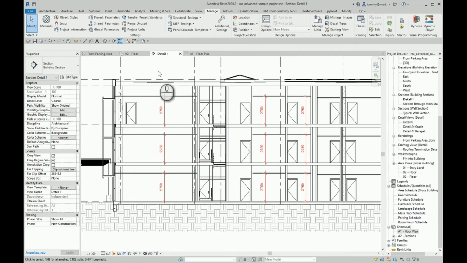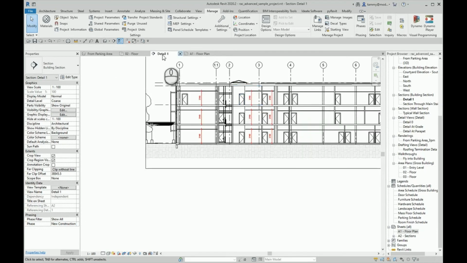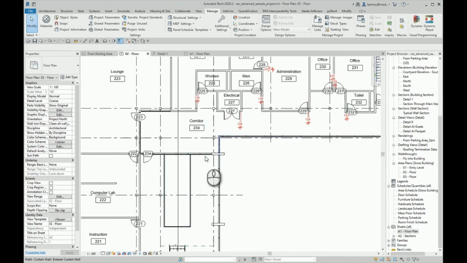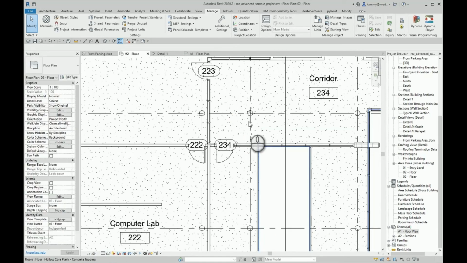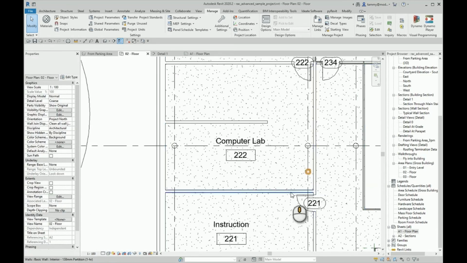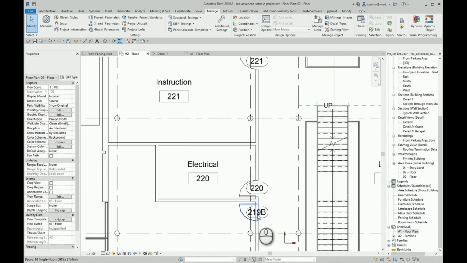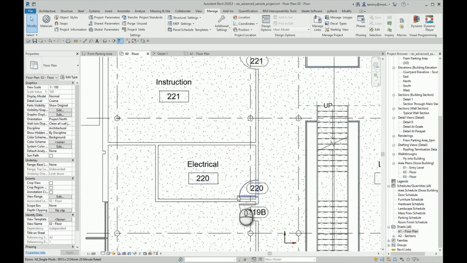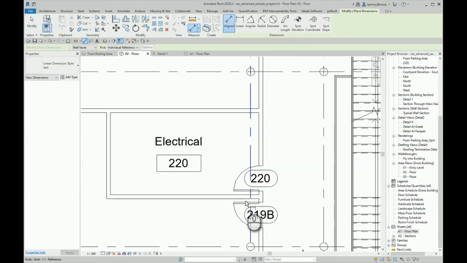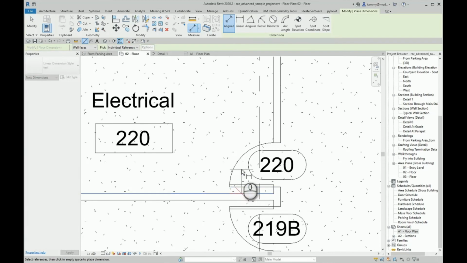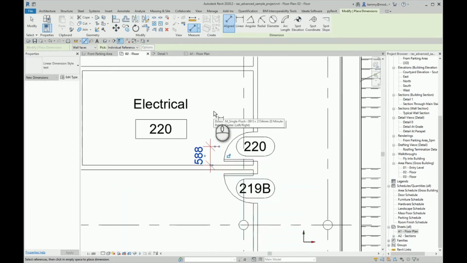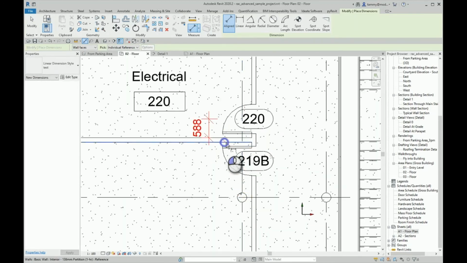For those of you who want to set up your own global parameters, we can go about it in the following way. Depending on what you may need to dimension, let's just use these two doors, for instance. I might have a dimension that I want to add here. Let's add it from the door to maybe the center of this door, and then from here to the center of that door. So our first step really is to create dimensions.